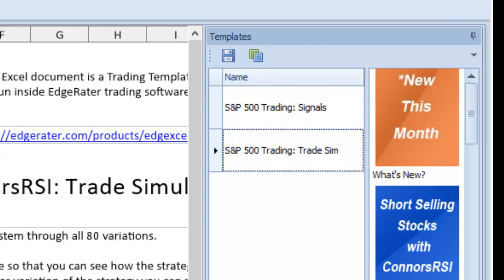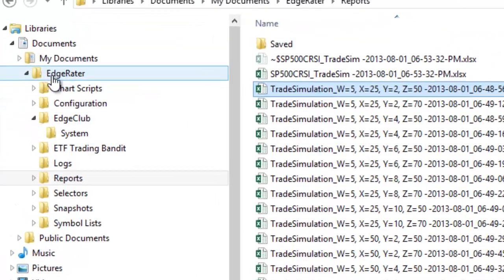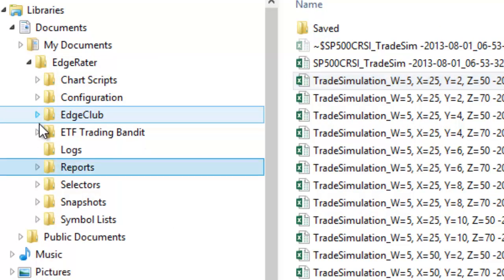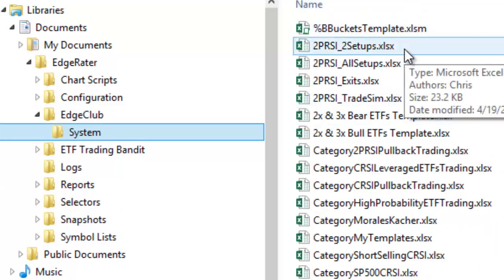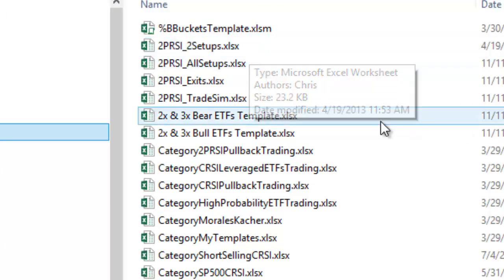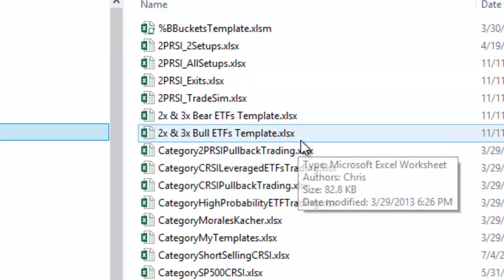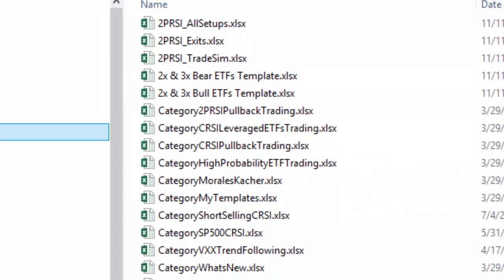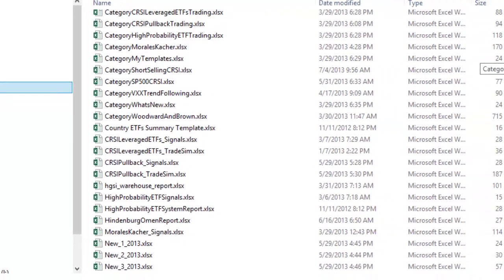And I'll show you where on the file system these templates are. Again, this is going to be a familiar theme now to anybody watching these videos. Everything is under the EdgeRater folder under My Documents. So if I look under Edge Club, and then I look under System, and I have this sorted by name, this is a list of all of the templates that are in the program. All right, and these also are just Excel files. They're XLSX files, so very easy to open these up within Excel, and you can actually take a look at what is contained within the file. And this is how we're going to do the modification. First of all, I have to find the template.